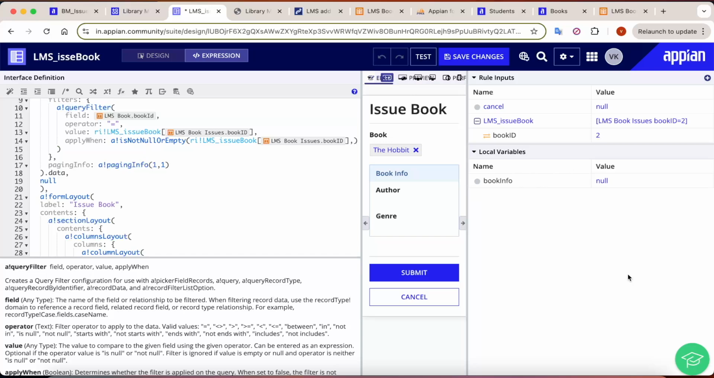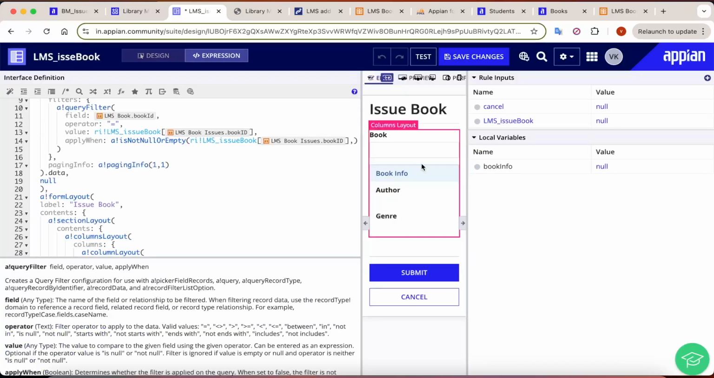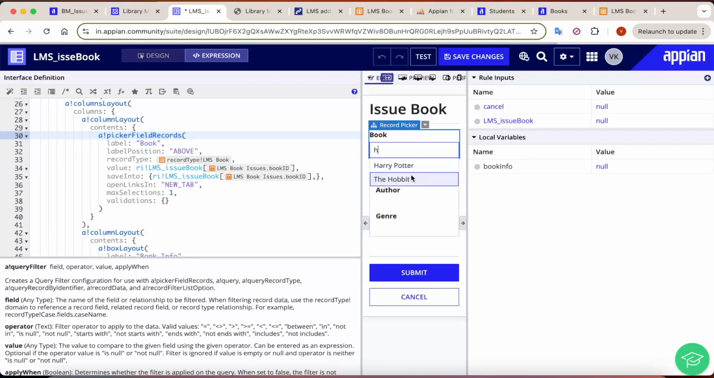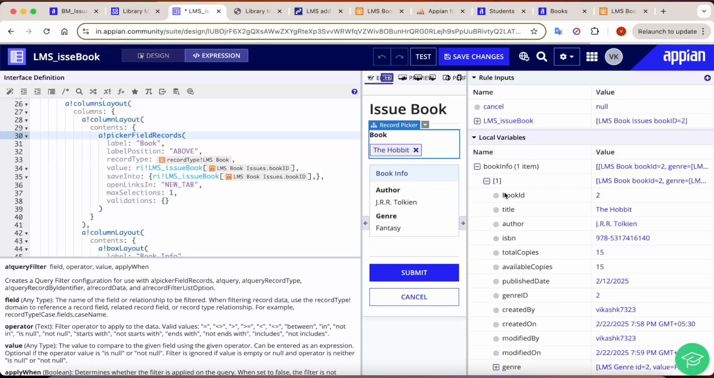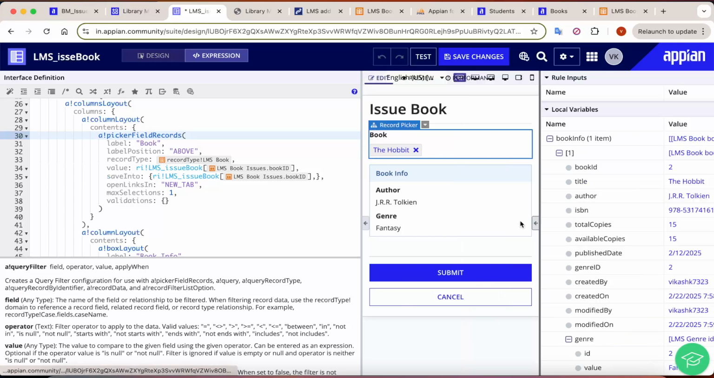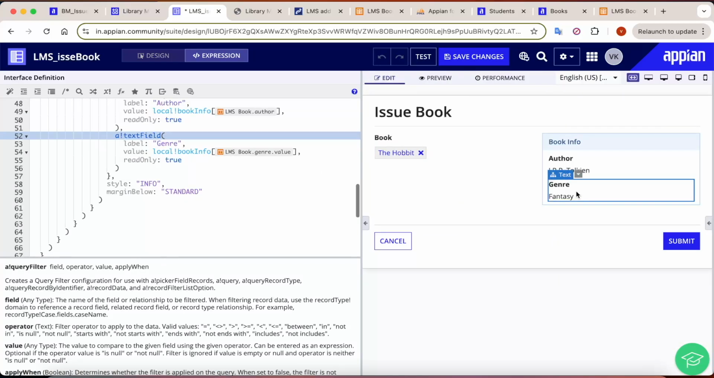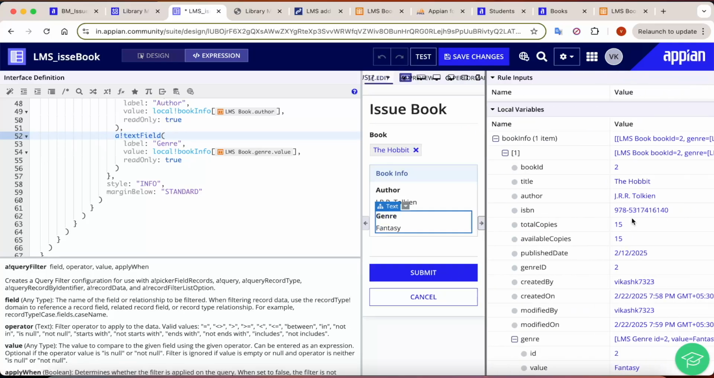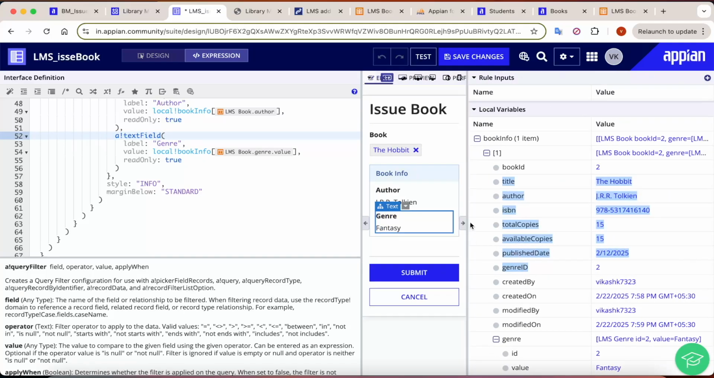Now let's click on test interface. And let's try to give a value here. Hobbit we will try to give it here, and then the data for Hobbit will get populated, all the data. Along with that, genre will also get populated, fantasy. And see here, earlier this field was null, but now it is showing here. Because when you query the data, that should be available here to refer the value.